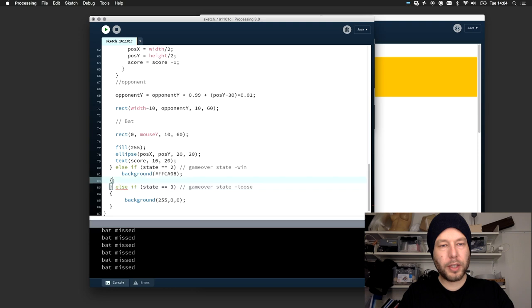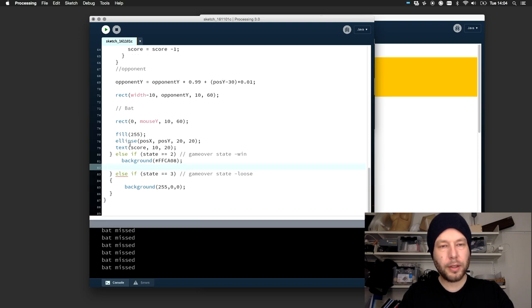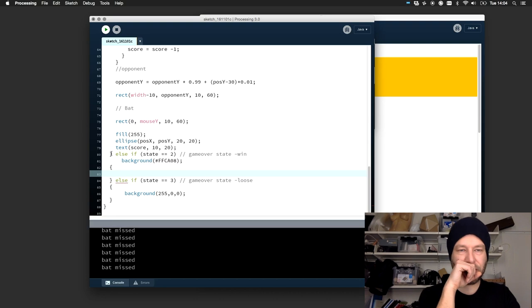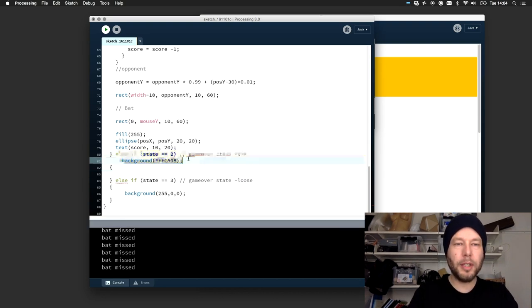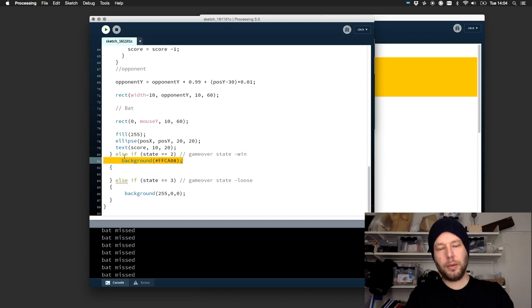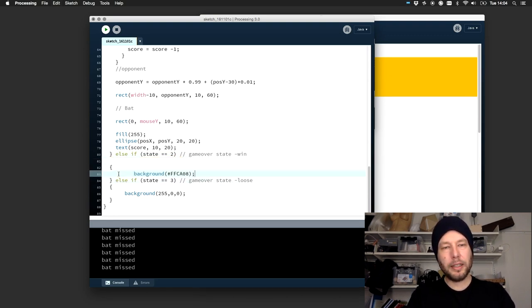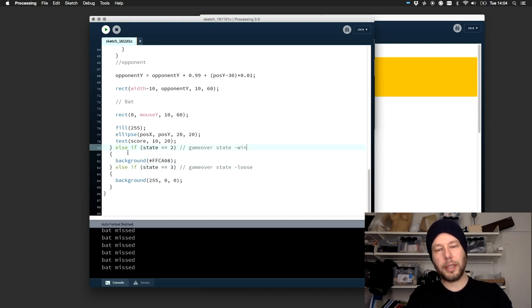So let's see, why is it complaining now? It seems like I have too many curly brackets. Ooh, that's interesting. Yeah, so this is a classic problem of failure, very much in the beginning, and you see, I can also fail here. So I put it inside here. I need to put it inside here between the curly brackets for it to be structured correctly.